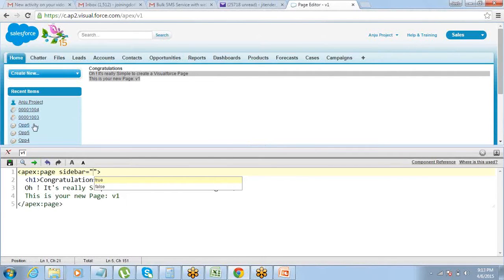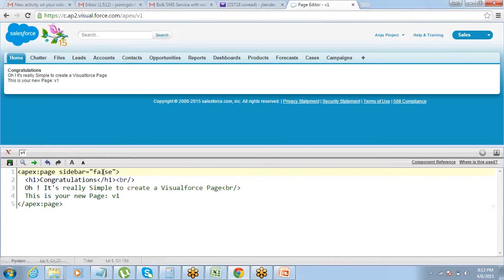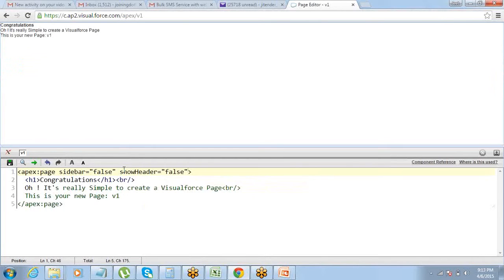Now the sidebar is visible on my Visualforce page. This complete thing is the Visualforce page, right? I can see the sidebar. If I don't want to see the sidebar on the Visualforce page, then I can go to this attribute. So this is an attribute of the apex page component, and I can just make it false. That's it. Save it. Now there is no sidebar. If I don't want to see this header also, there's another attribute called showHeader. I can make it false. The header is also gone, right?